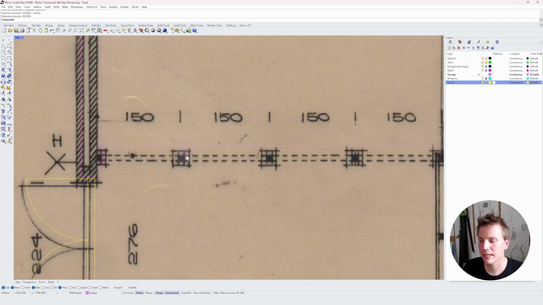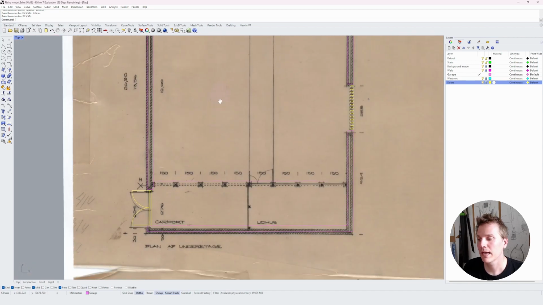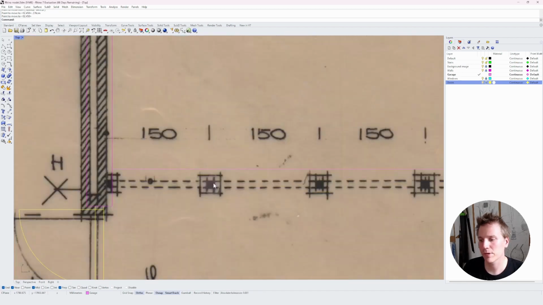Okay, so along this line, I have these columns here, and I know they're distanced in the same way as the window frames up here. Even though we don't have a measurement, I think that these rectangles here are a tiny bit smaller than the window frames.